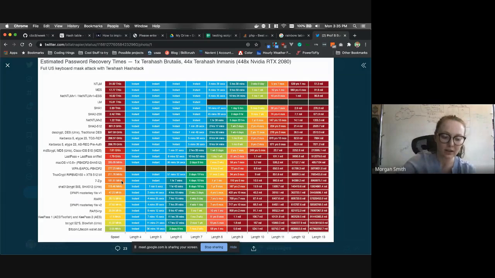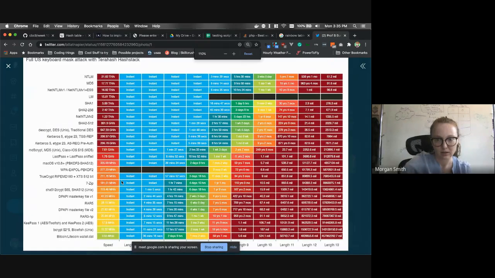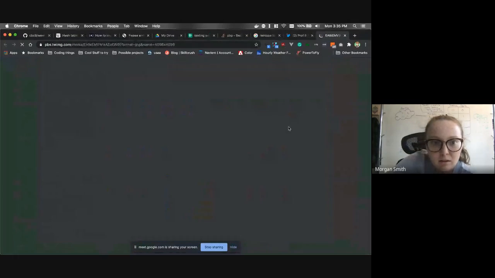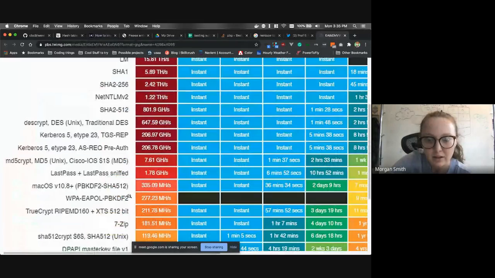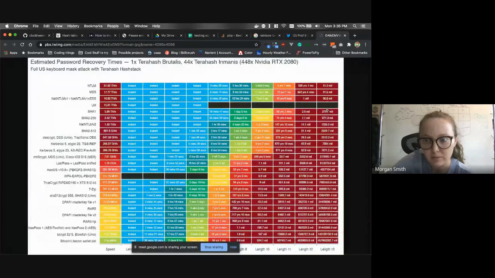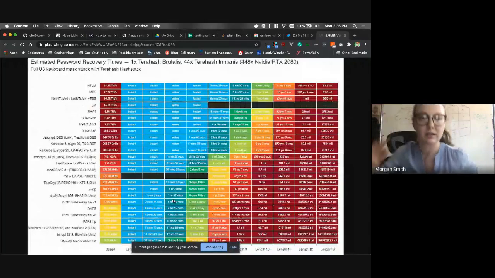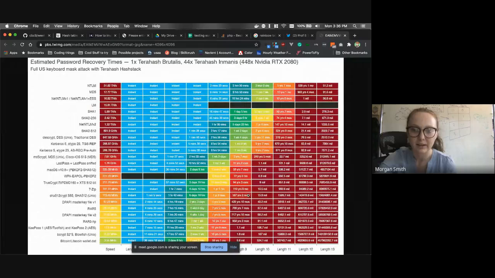What do the colors mean? The colors mean how long it takes, right? I want to zoom in. Yes, there we go. The colors are how long it takes to do it. The blue is instant, so they're negligible, it's not hard to break. So like the 7-zip, it doesn't become a big deal until you're into a much longer time.